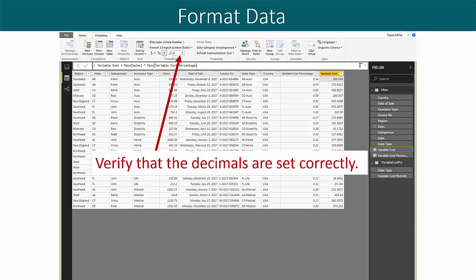Verify that the decimals are set correctly. In my data, the decimals are showing as 0, which is correct for the format I would like to use. If it was not, you would increase or decrease the number of decimals using the arrows.